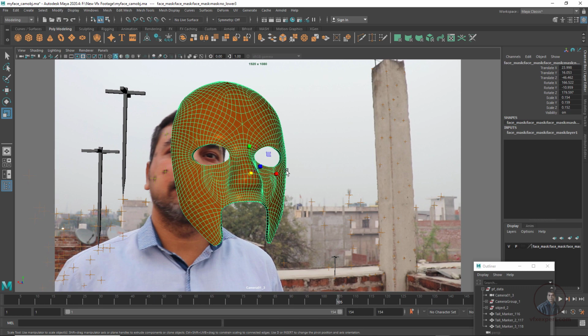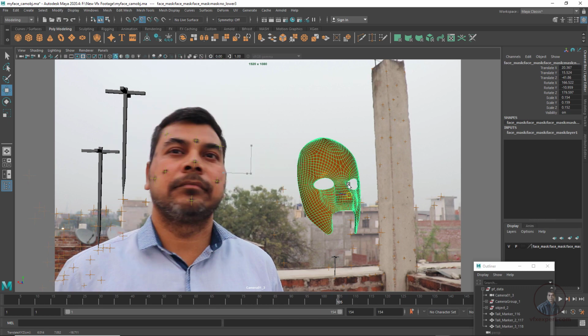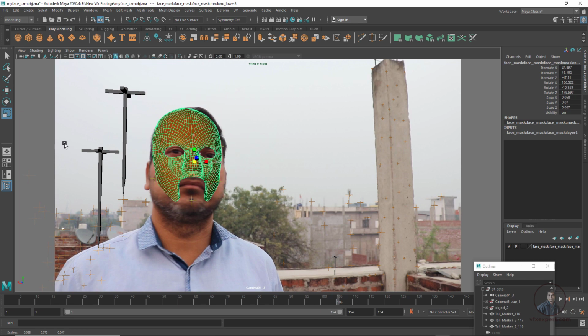Then again press W and V and snap it here on this nose point. Remember this one, here I am going to snap it. Now press V and snap it here. Then scale it and try to match it. Maybe rotation, scale, all these things, just for testing purpose here.